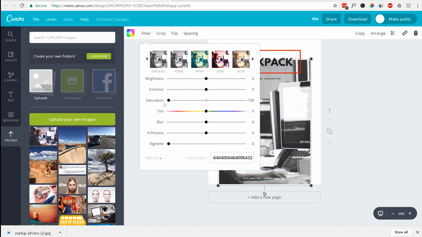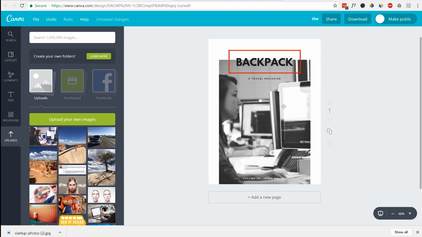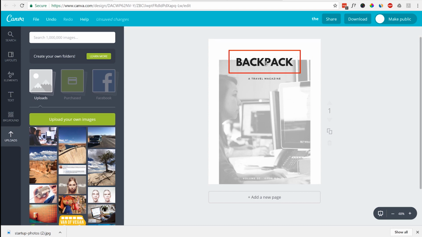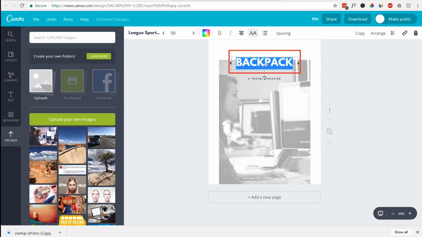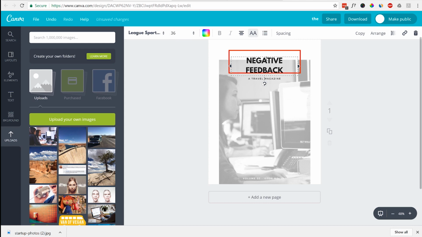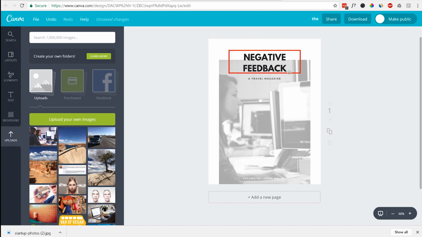You can either choose pre-made filters with effects and grayscale, or you can do them yourself through these tabs here. So I'm just going to take the saturation all the way down so that it's grey, and also it still stands out a little bit too much, so I'm going to make it about 40% transparency. Now obviously I'll need to change this title, and I'm just going to make it a little bit smaller so that it fits now into the box. And at the same time I'm going to make the box a little bit bigger too.